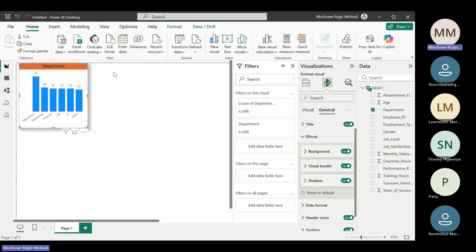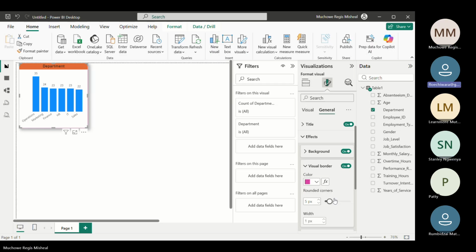Are we together, class? Yes, we are, sir, on shadows. We are on rounded corners 5. Then you close the visual. You simply close. You are done with the visual. You come here. You close. Rounded corners, you just come and click this arrow, this one.